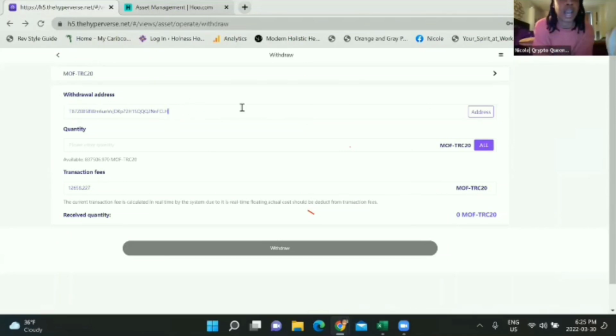And then I want to select, again, the quantity of MOF that I'm withdrawing. Again, you can type it out based on the MOF that's available here. The easiest thing to do is just select all. Now, if you want to know what the fees are for the withdrawal, you're going to take the current price that you wrote down from the previous page, and you're going to multiply it by this number right here, the MOF transaction fees. So just to give you an idea, it's going to be roughly around $20.